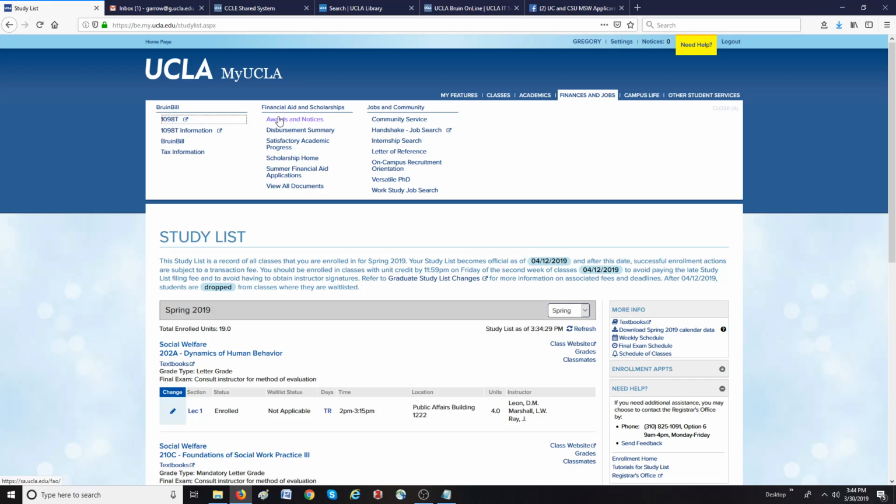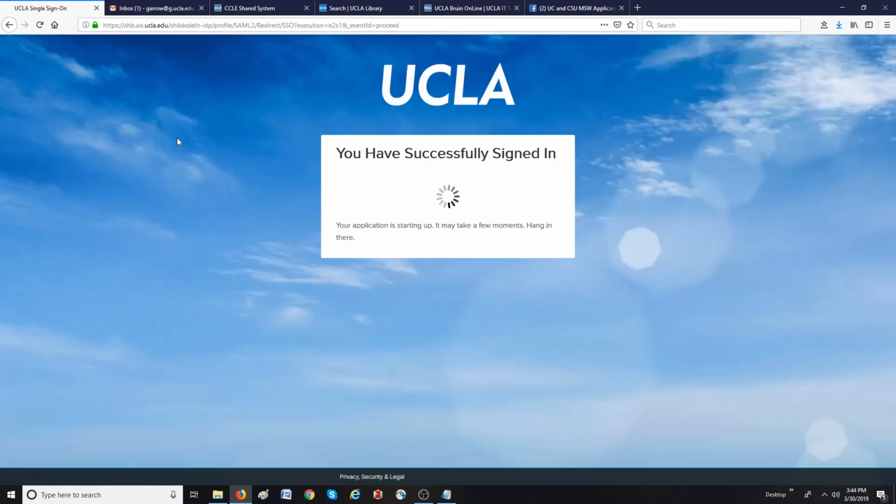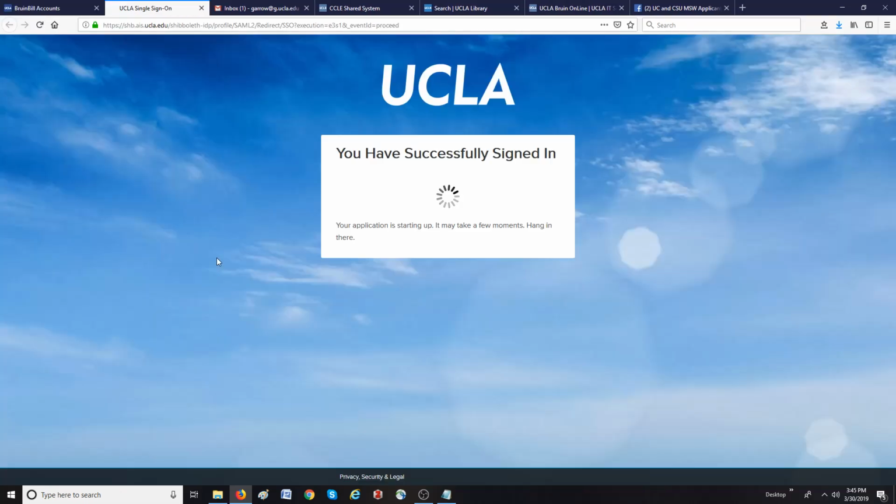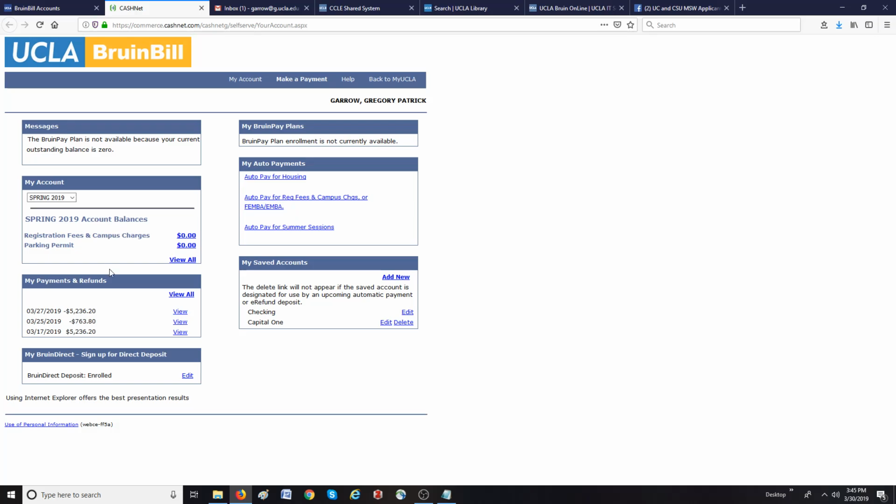What you're going to really need to focus on with this is going to be your Bruin Bill. Yes, the old Bruin Bill. So I'm just like, yeah, continue to that bill. Let me see it. It'll show you how much you owe. It'll say it right here. So I had to pay $5,236.20 to pay for that.